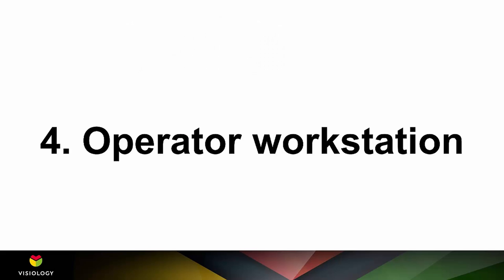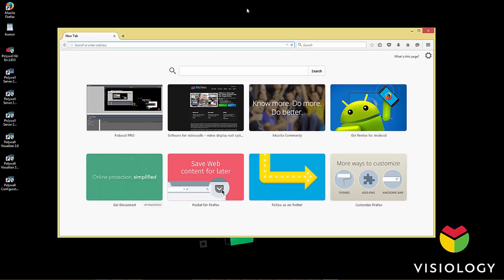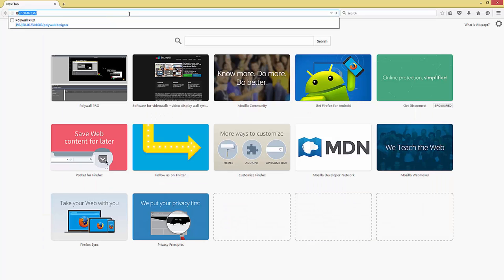As for the video wall management, Polywall is controlled by a designer interface. In order to reach it, open Google Chrome or Mozilla Firefox. In the address bar, type HTTP, server IP address, then /polywall/designer.